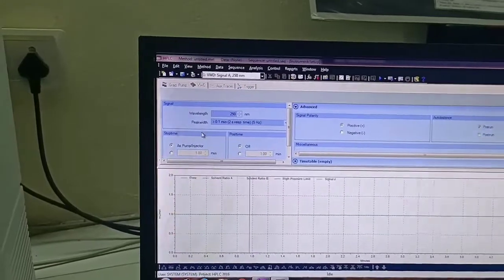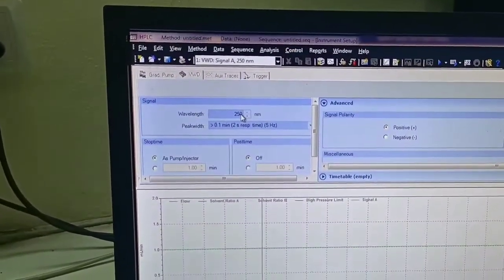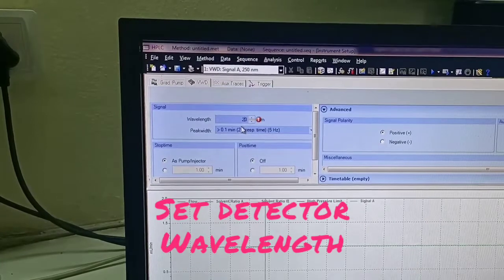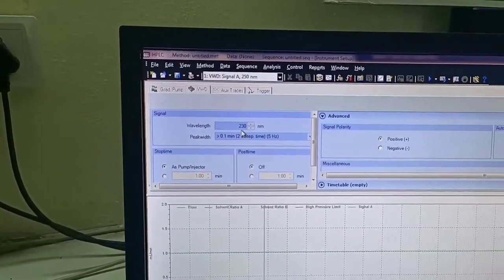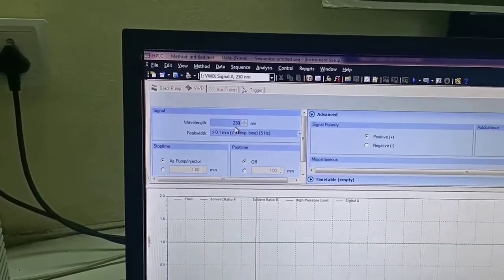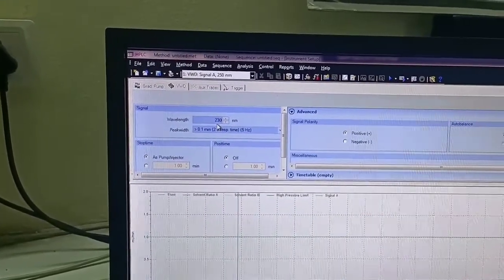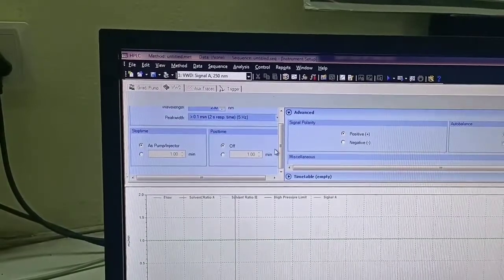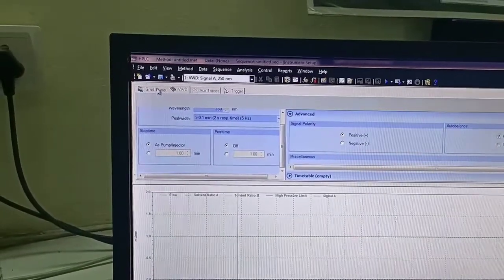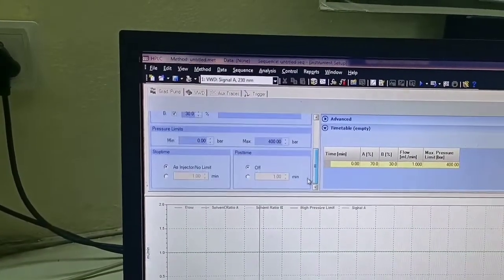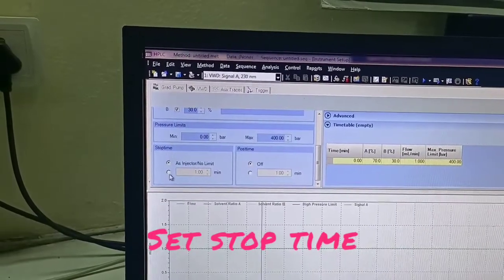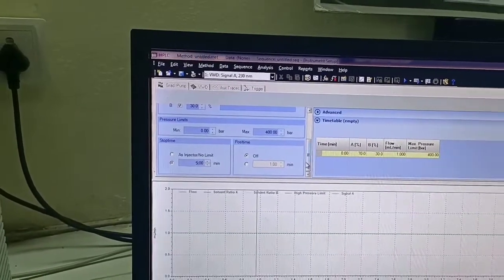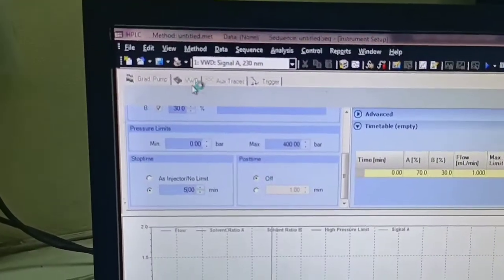Then I have clicked on the detector parameters, where I am setting the detector wavelength as 230 nanometers. 230 nanometers is the lambda max of the hydrochlorothiazide drug that I am going to run today as a sample. Then this is the wavelength. Then one more parameter I have to give in the pump, that is the run time or the stop time. I am setting it as 5 minutes.